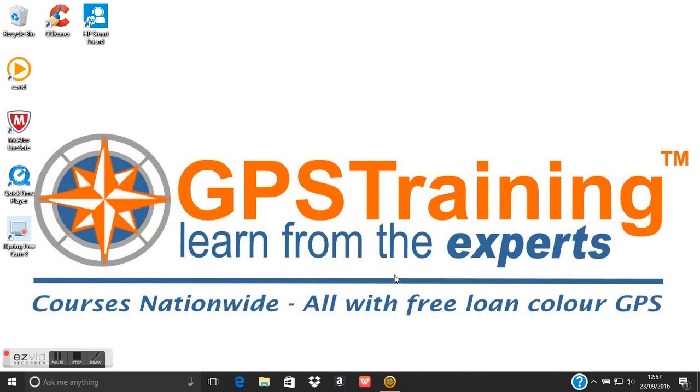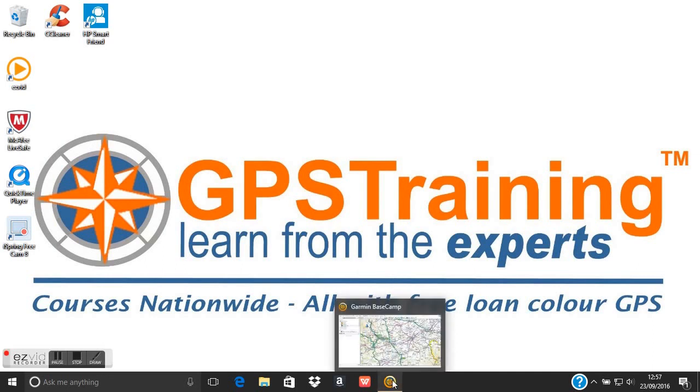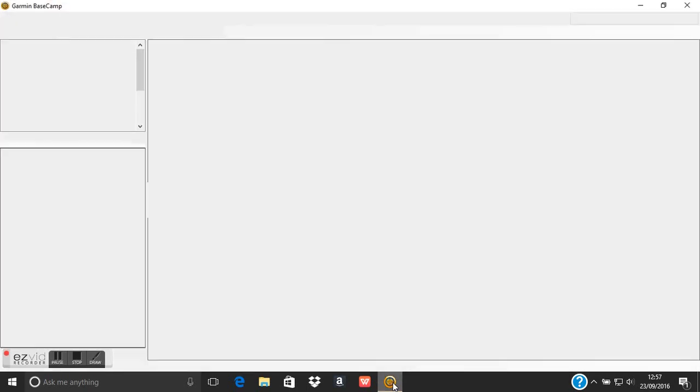I've already got BaseCamp software open. It's just minimized at the bottom of my computer screen in the taskbar. So I'm just going to double click on the BaseCamp logo in the bottom just to open up the software.